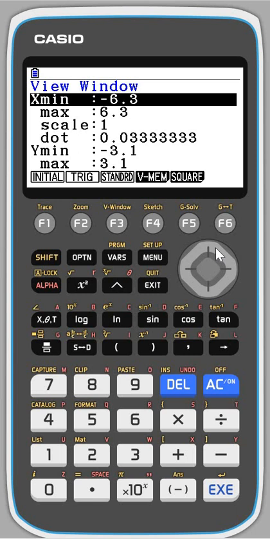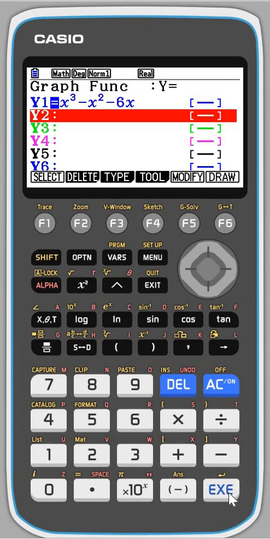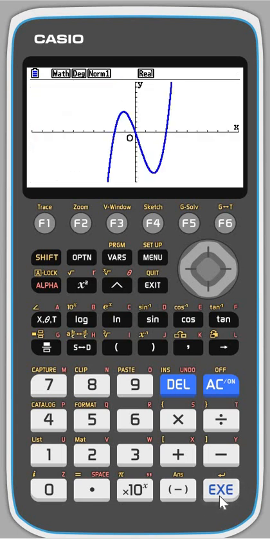Instead of having to pick my own numbers, I'm going to choose the standard one. It's on initial at the moment, which is nice and square, but standard goes from -10 to 10, nice and straightforward. Let's have a look at that graph. That's much better.